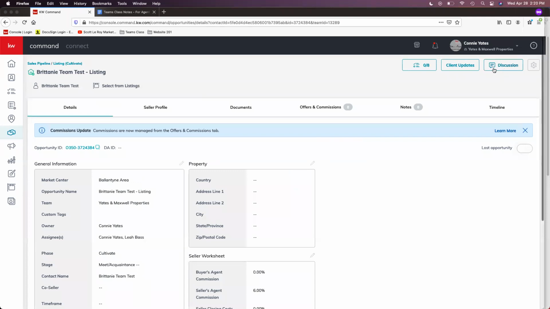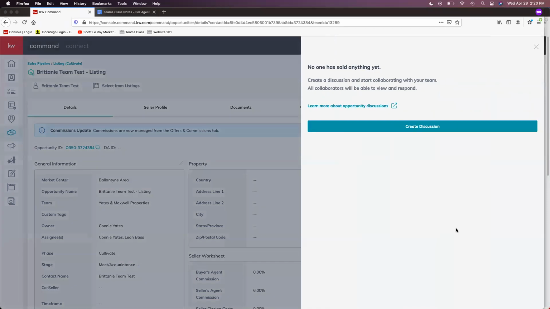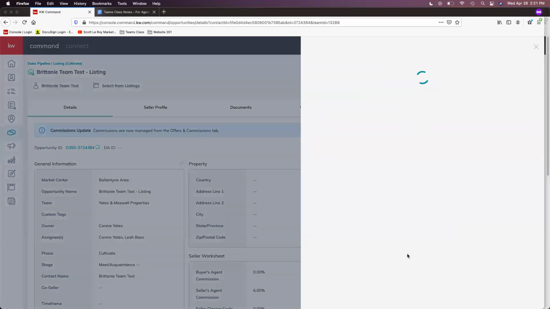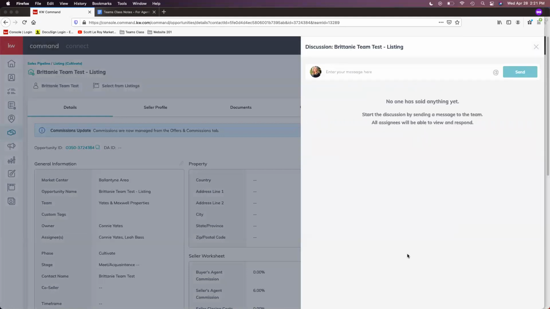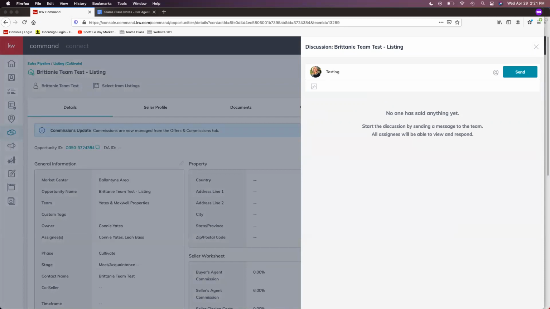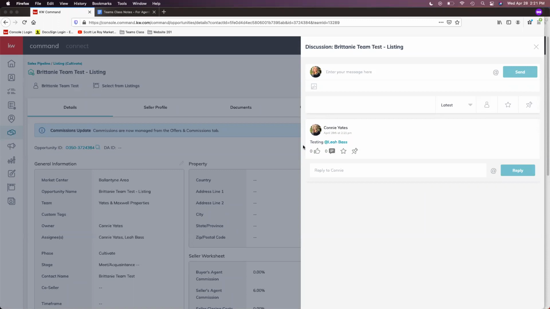So top right-hand corner, I have my discussion, and this is from within the actual opportunity. Doesn't matter what tab I'm on, but I do need to be in the actual opportunity that I'm looking to create the discussion under. I can go ahead and click on discussion and then create discussion. And then from here, I can just start typing my message. So I can just put testing, and then if I do the @ symbol, I can just start typing the person's name that I'm looking to tag in it, and then click on Leah and send it. And that's going to send a message directly to Leah.